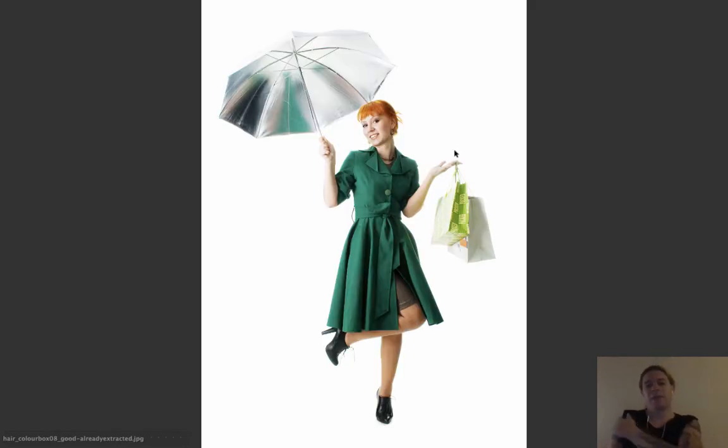This picture is going to be easy to extract, especially the hair, because there's not much sticking out of it. Most likely it has already been extracted, because it's not natural that someone stands on pure white. So it has most likely been extracted already.